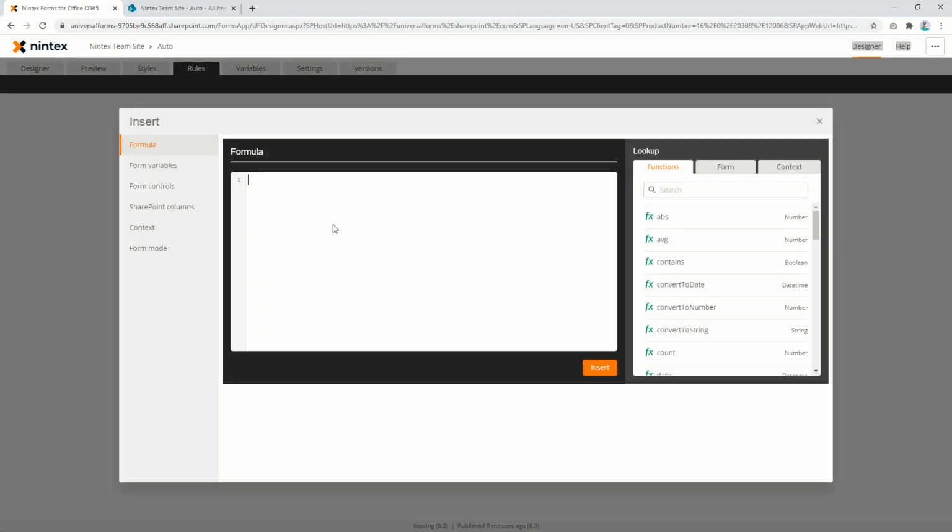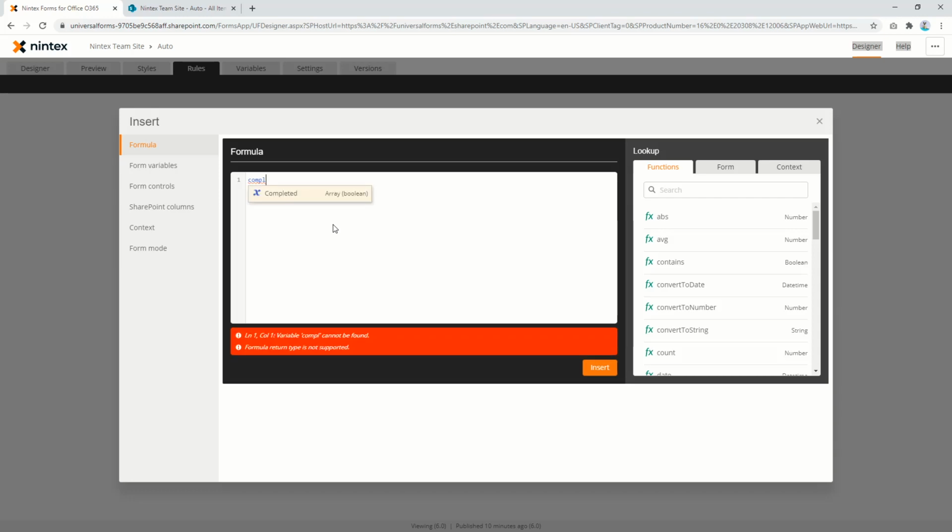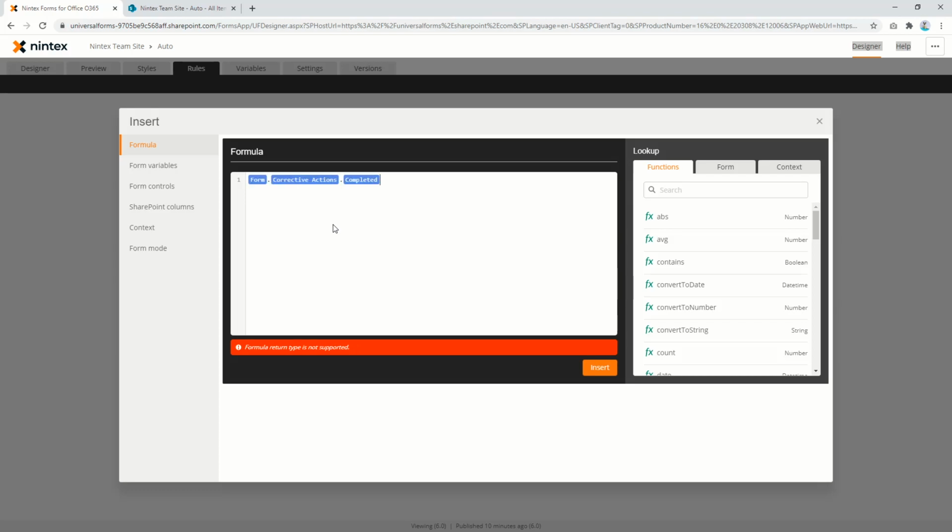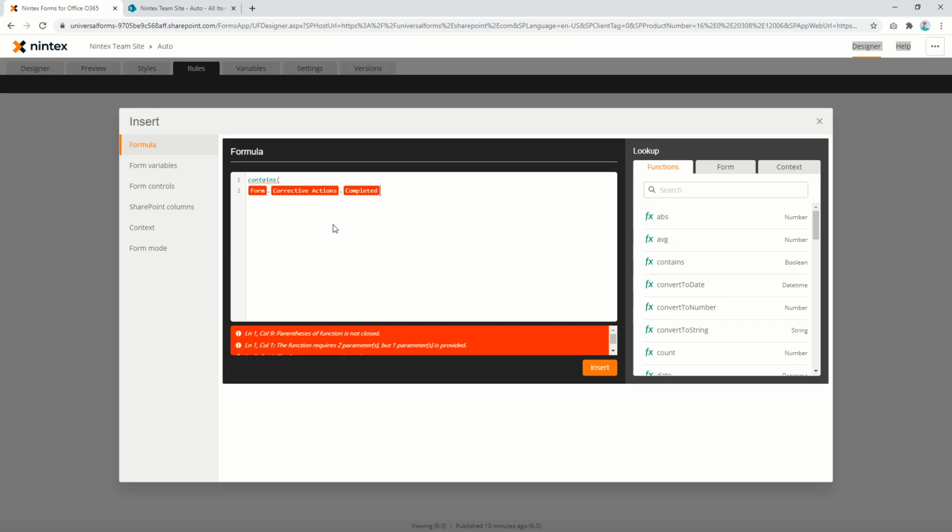If I type completed, you'll notice completed is the toggle, the yes, no. Looking at that from the form into the repeating section, it's actually a collection. It's an array of yes and no's, well, true and falses basically. So we're going to grab that, and we want to check if any of them are false. So we can say contains, and I think it's false like that, and like that.